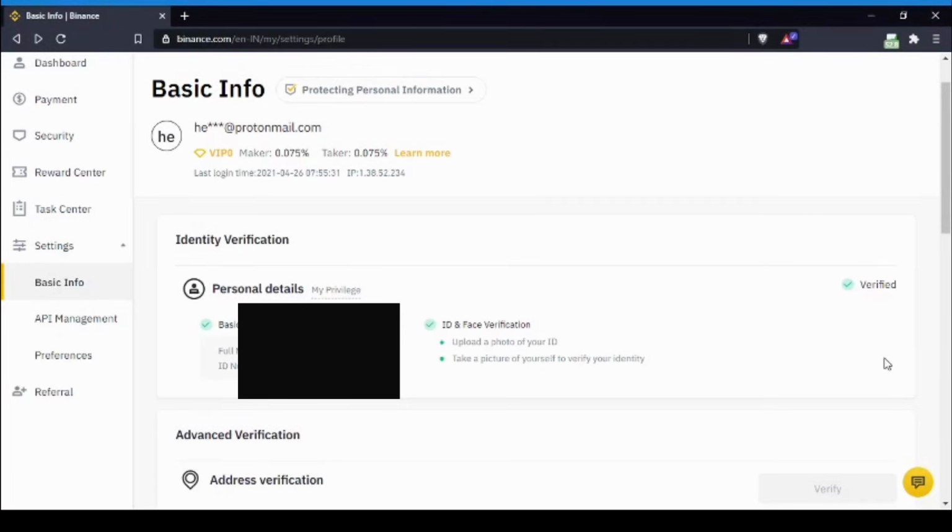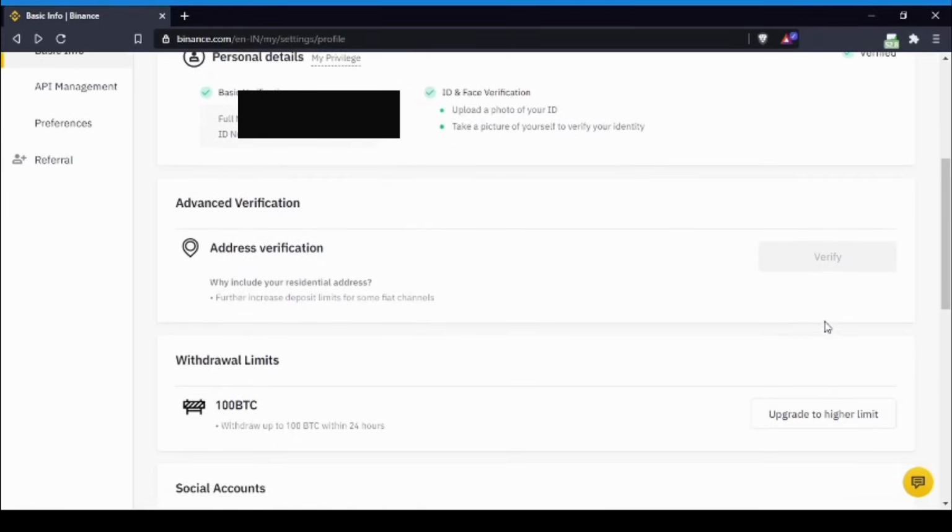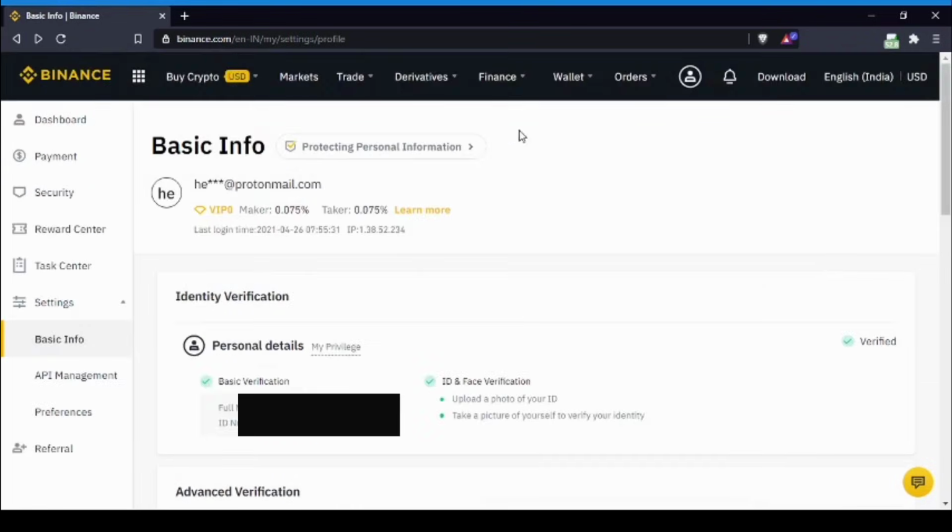Today I'm going to show you how to fix this bug that we have on Binance. A few users have been facing this issue, and as you can see, the address verification option is not enabled. So the solution is very simple. It's a two-step solution. Just scroll up.